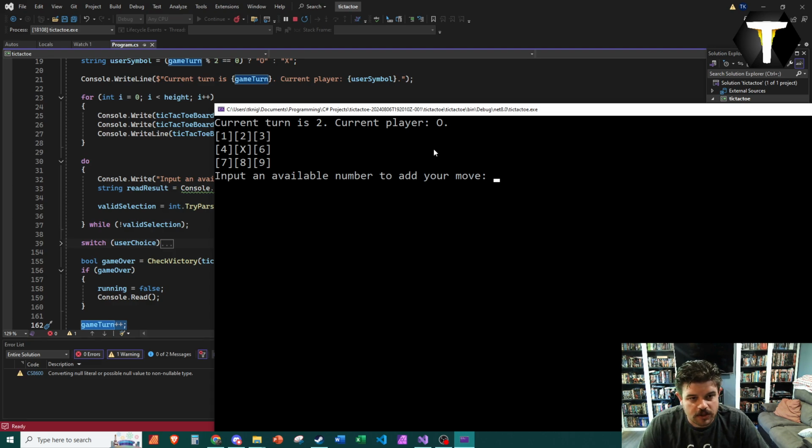Player O is going to go to square 1. So now we have an X and an O, and we're back onto an odd turn. So that means we're back to player X. Player X is going to go to 6. Now player O is going to have to go to 3.